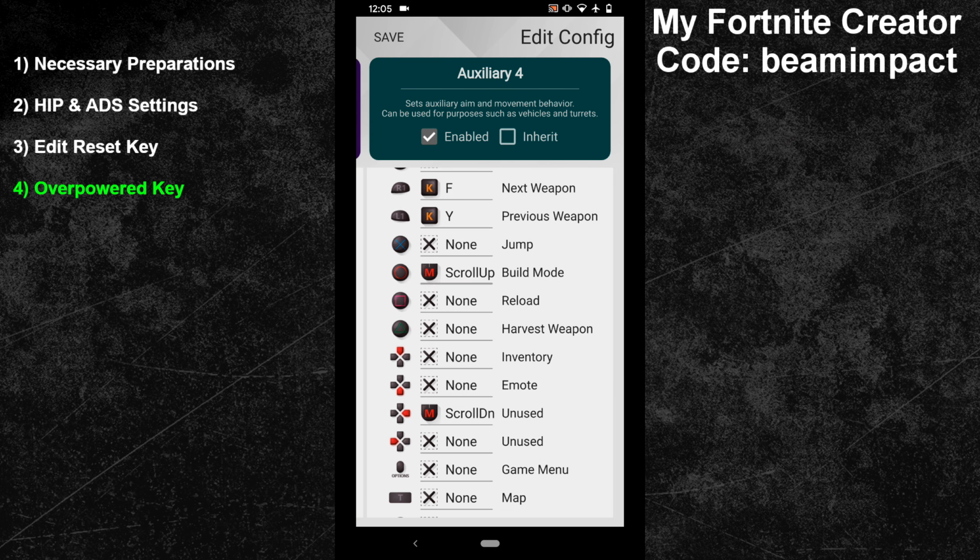That is already it. Your Fortnite config is now complete. As always, you can find the copy and paste code for the whole configuration in the video description down below.